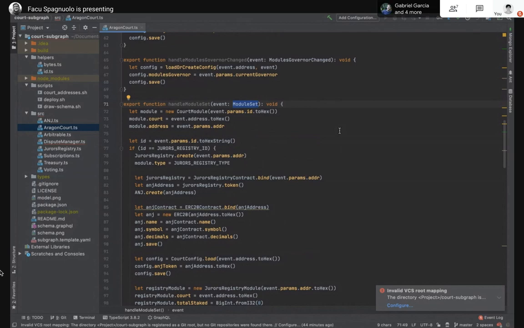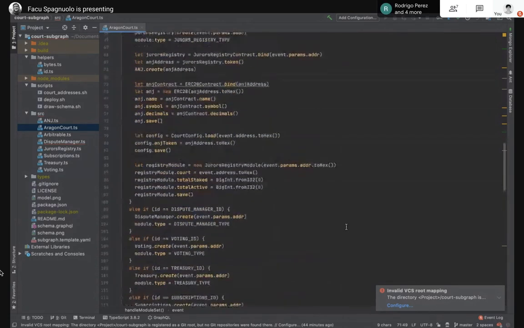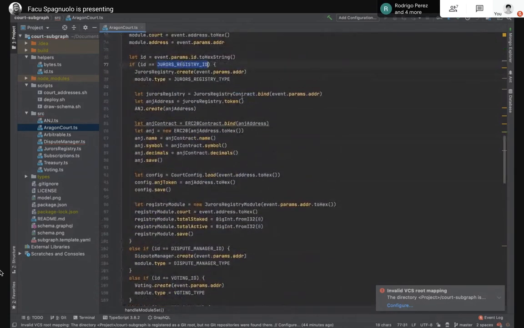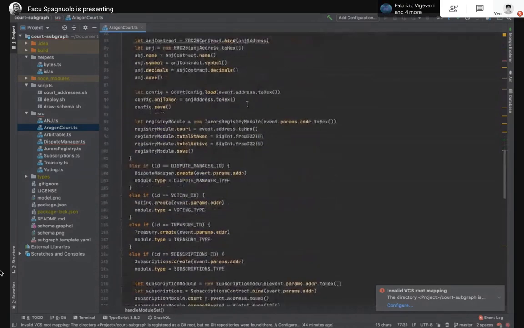So basically, the module set event is triggered every time a new module is set or plugged into the protocol. What we're doing there is creating a different template based on which module was plugged. That's why we're reading the ID of the module, whether it was the juror registry, the voting module, the treasury module, the dispute manager module, whatever. And we're creating different templates based on that. With this, we can make sure that we're going to track every module that will be created for the Aragon core protocol. And we only need to provide one single address, which is the controller of the Aragon core. The rest of the modules are going to be tracked automatically after that.